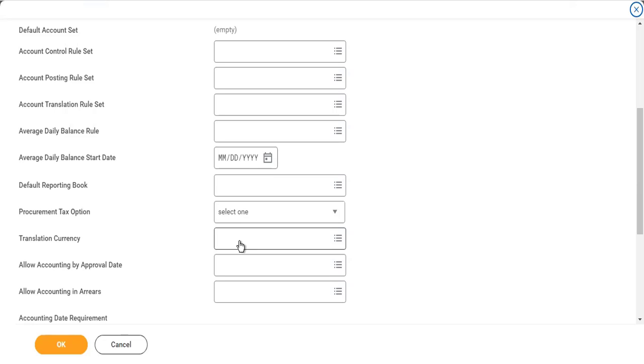Translation currency is very simple. If I'm the parent company situated in Europe or the US, and I want the numbers in US dollars only, it doesn't matter if you made 100 million in INR, but that's very few for me in US dollars. So that currency you can put here in the translation currency.